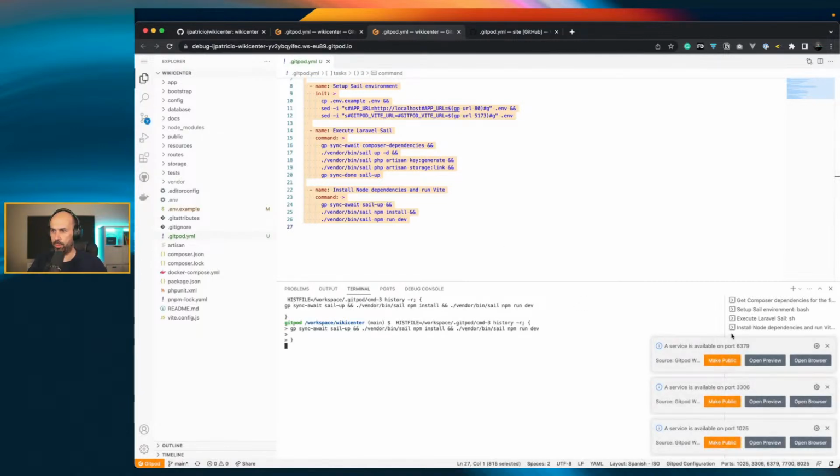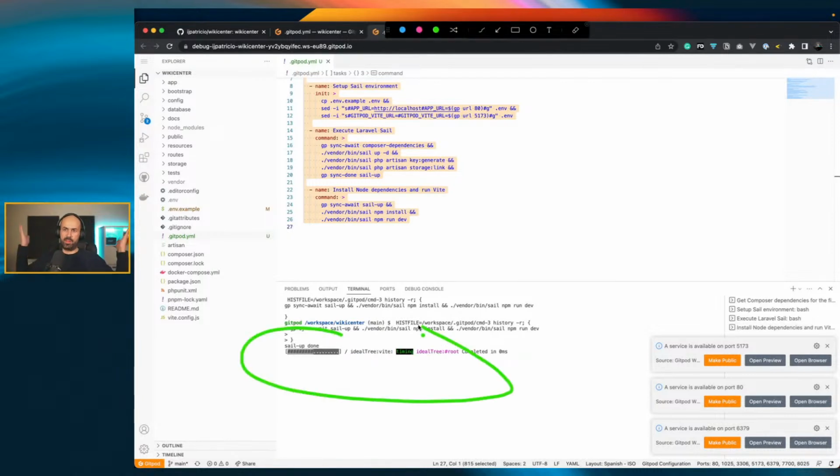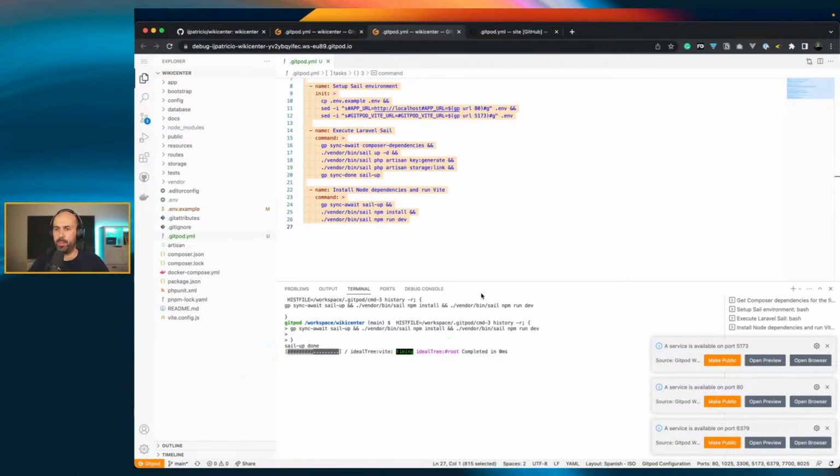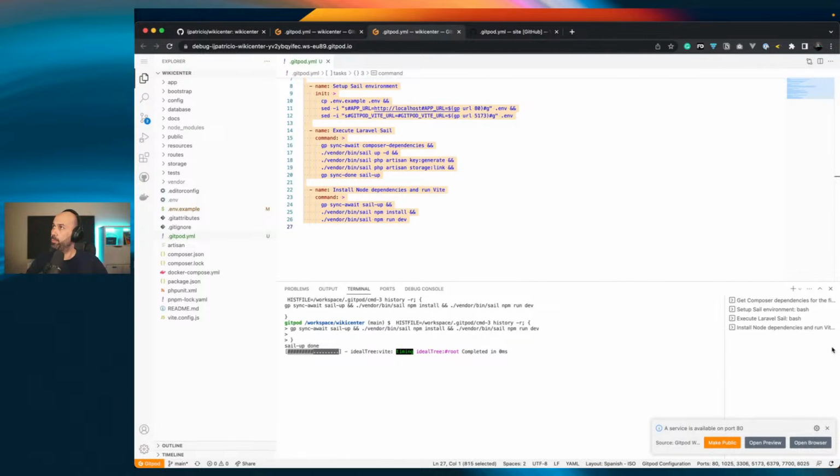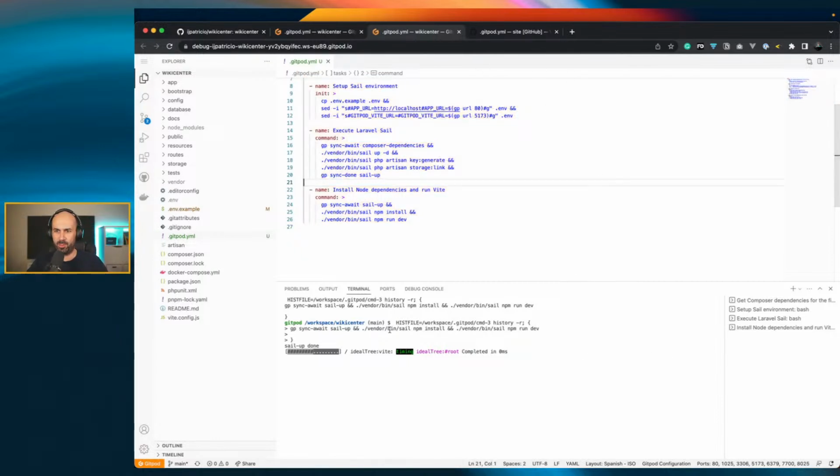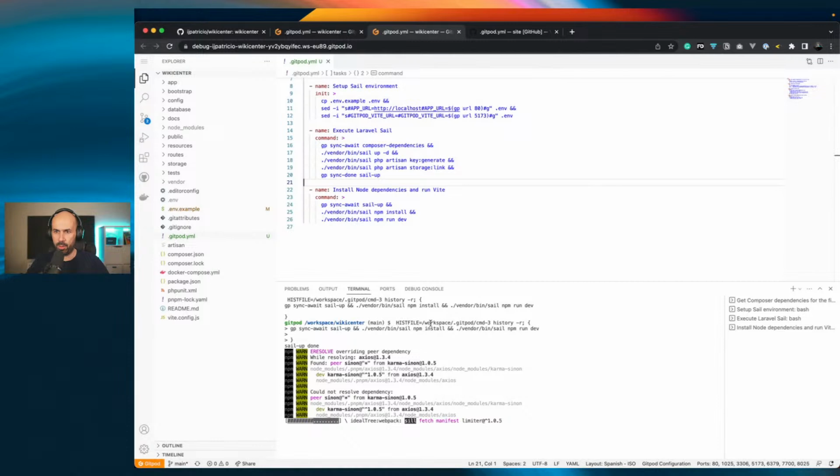I don't want to open. Yeah, so everything is, yeah, sail up then. So yeah, it was this much faster. Amazing. Gitpod rebuild is a breath of fresh air. Yeah, that was what I was looking for. Okay, npm is installing. And it will build now.